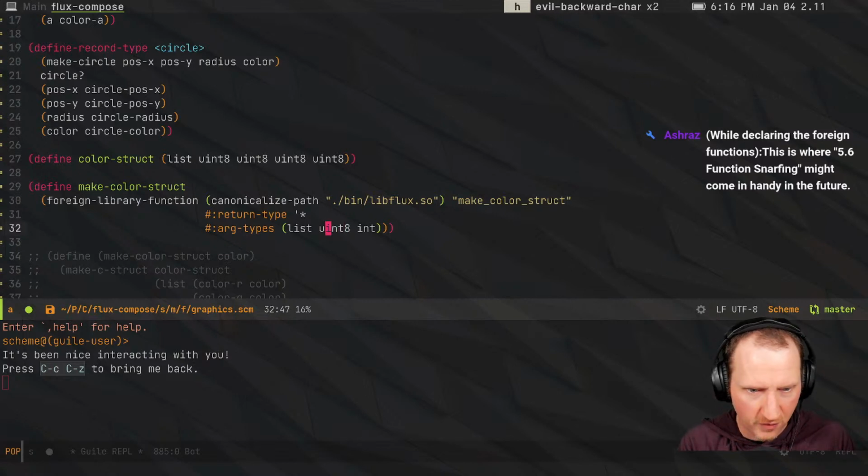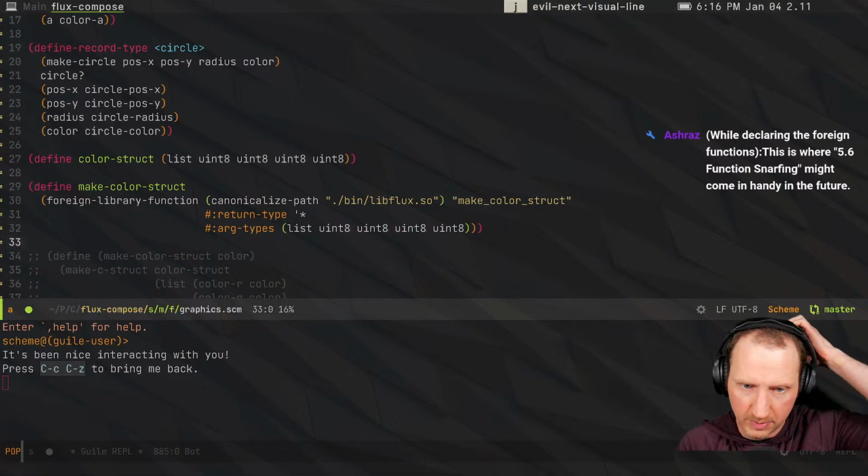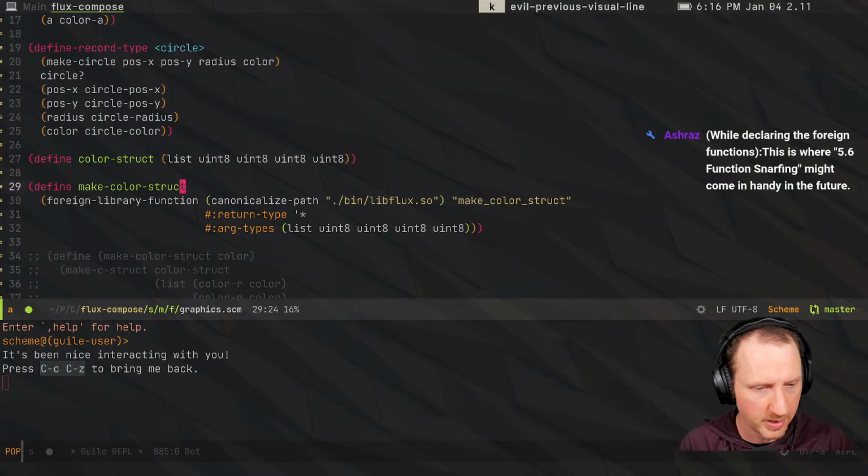Okay, this function snarfing. Oh, you mean like automatically picking up the definitions from headers? Yeah, that could be helpful, so we don't have to keep doing this by hand. That would be really annoying to have to keep doing it by hand.